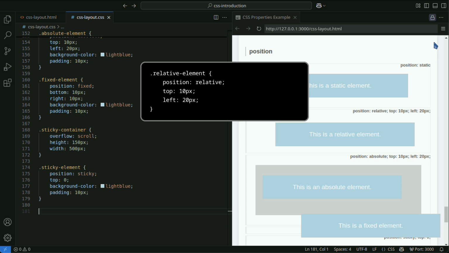In the relative element class, position is set to relative. The element moves relative to its normal position. In this example, it is positioned 10 px down and 20 px to the right.